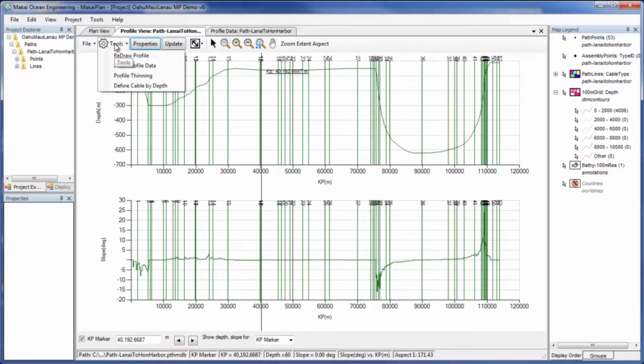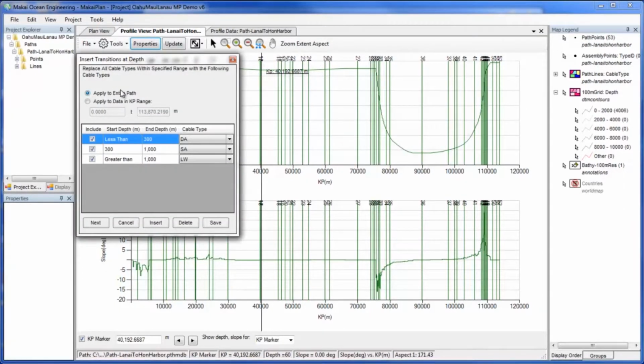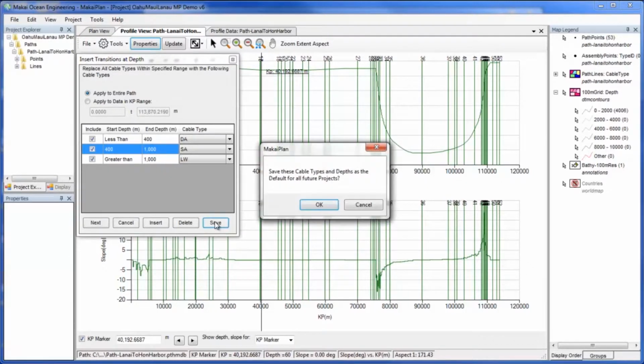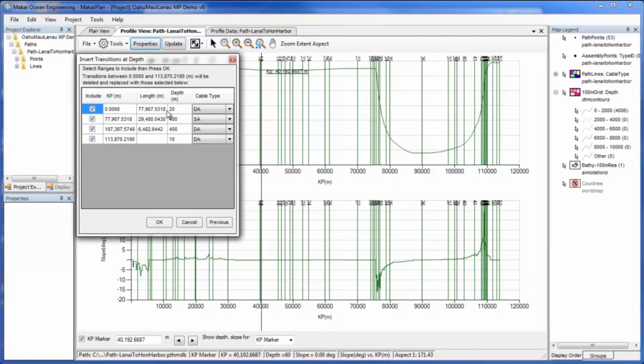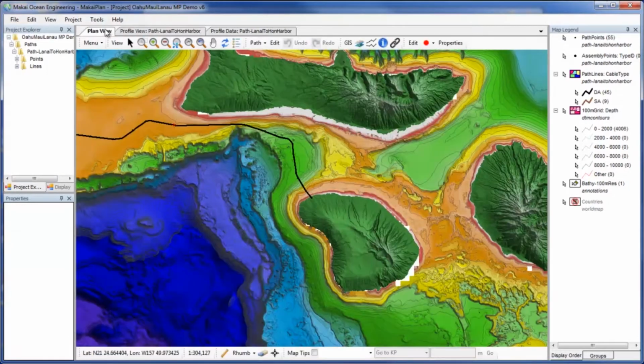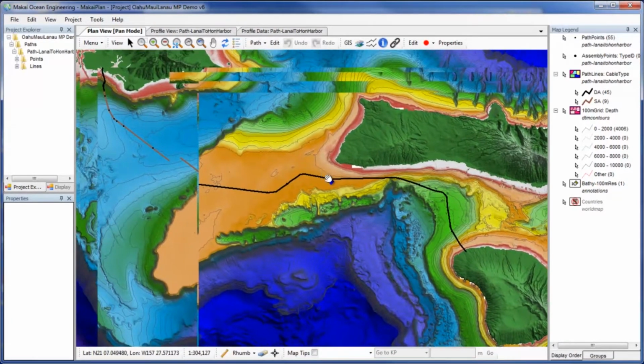The last tool in this menu is the Define Cable by Depth tool. Like thinning, you can select the range of the path you would like to apply the cable transitions to. You can also select and alter depth range and cable type of the cable transitions you would like to include. Once that is set, you can save your settings to be the default for use in future projects. Click Next to bring up a window where you will be given a list of cable transitions. Click OK to set these changes. These cable transitions will be visible from Plan View and the Map Legend.